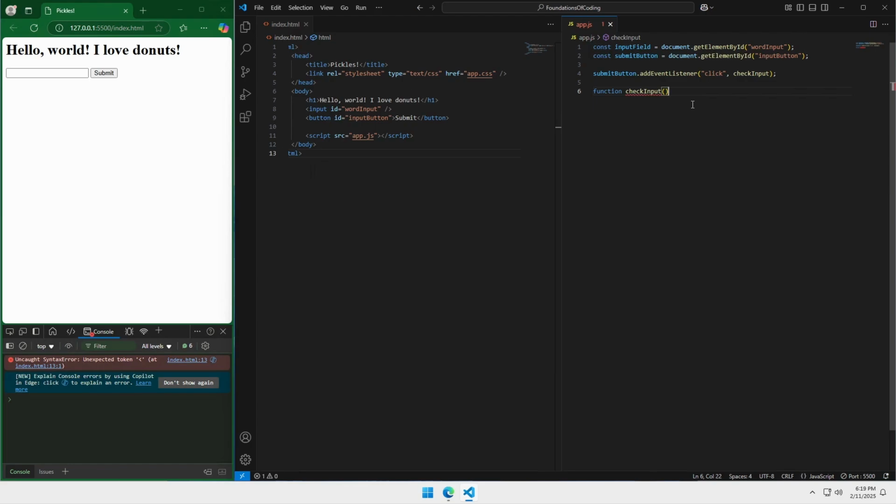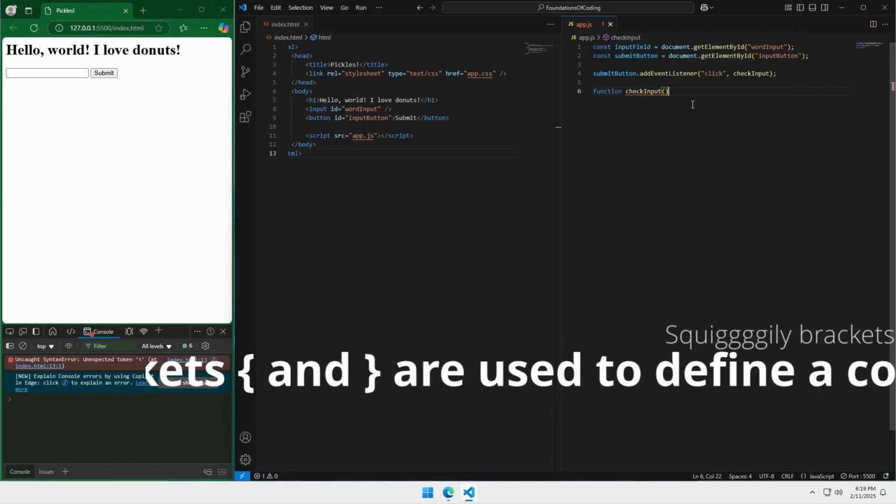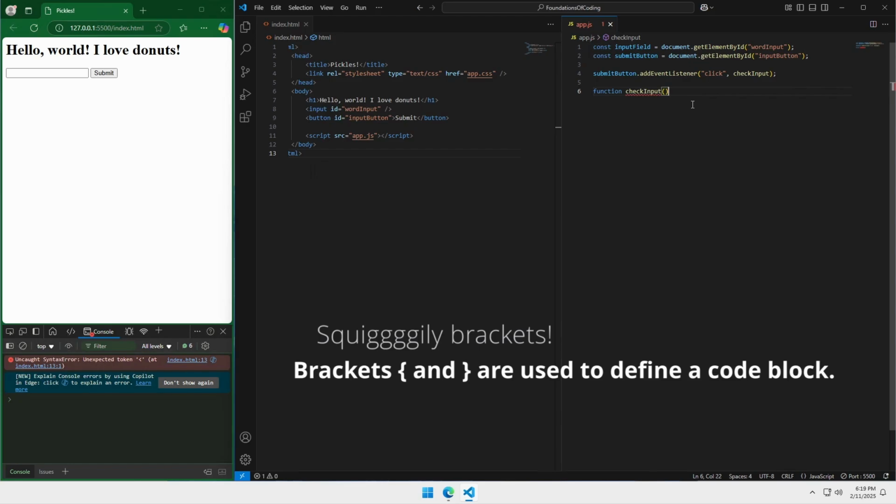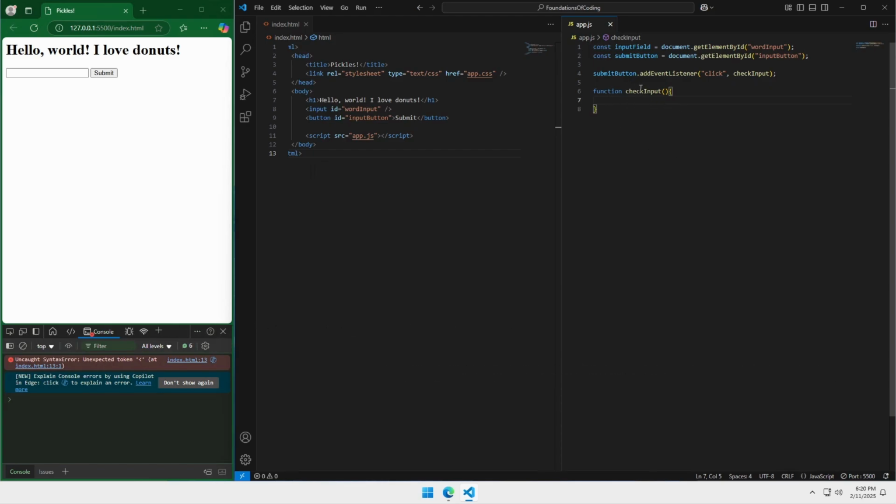And anytime we're ready to create a code block, we're going to use squiggly brackets. Those can usually be found right next to your letter P on your keyboard. We're going to do an open and a close. This one pointing this direction is your open, this is your close. In here, I'm going to hit enter, and now I have an area to write some code inside my function.